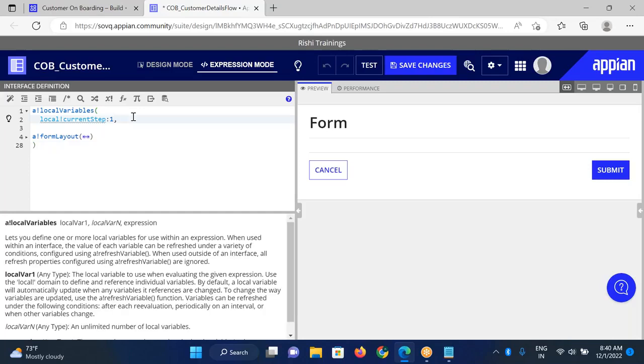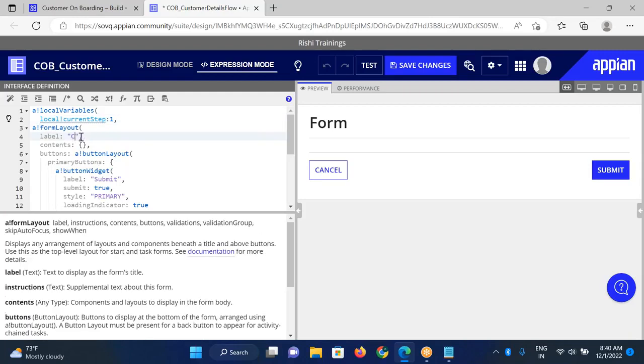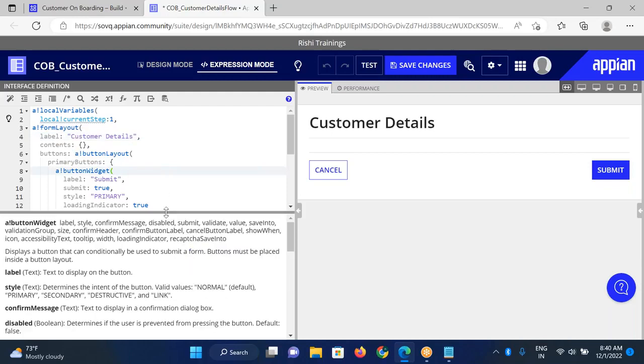Now you want to build the first page. Forget about the content. I'm giving this title. You have to focus on buttons only.